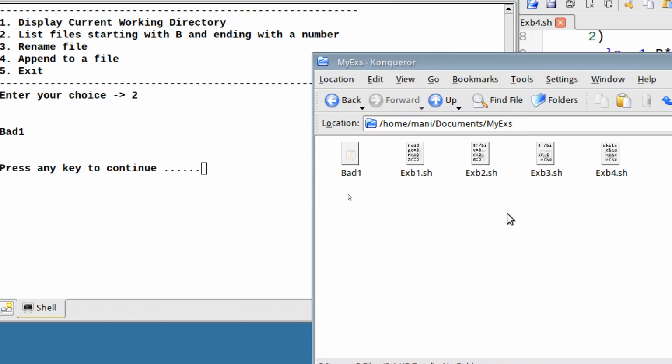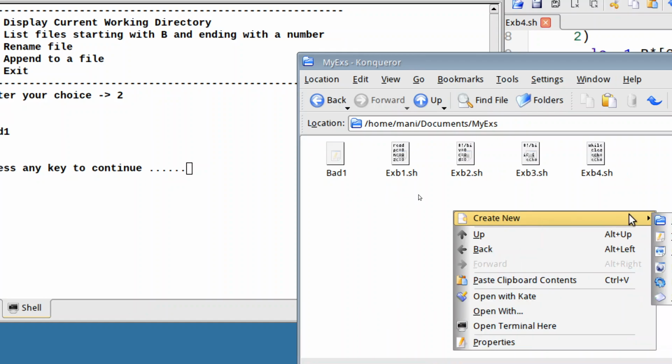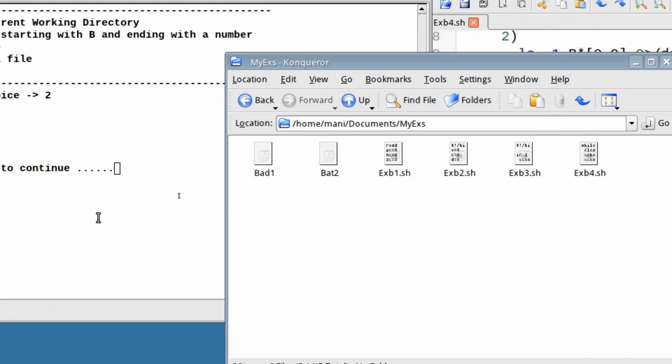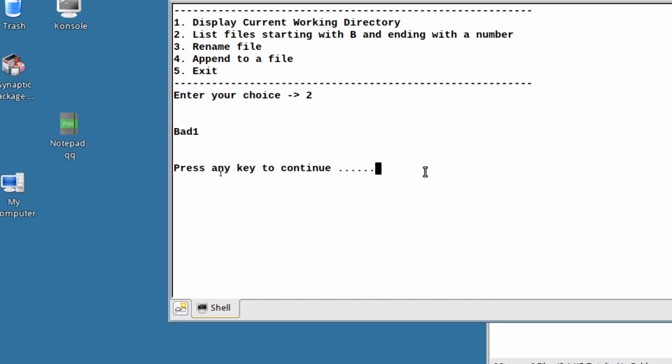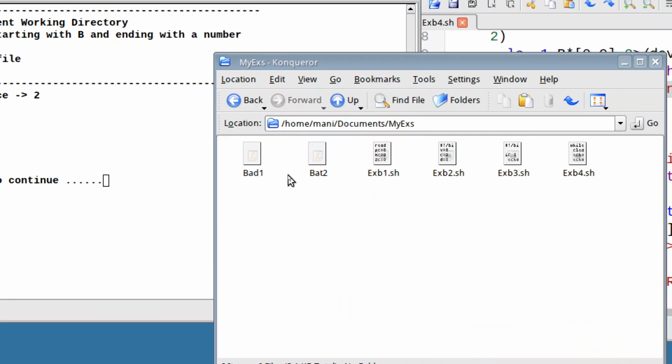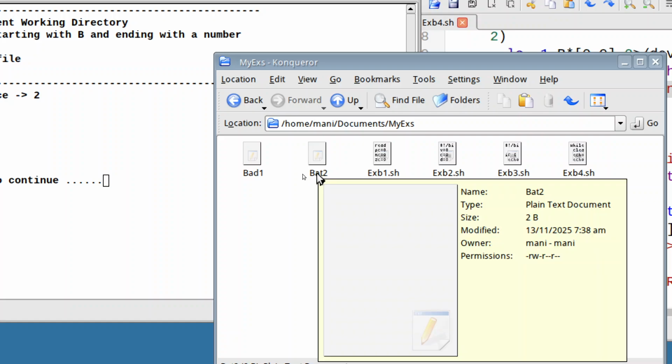Okay. Let me create one more file. Again, one more text file. Bad1, bad2. Let's say this time bad2. Okay. Let me press enter and let me type the choice is 2. Two files are there. Two files are there. Can you see that? Two files are there.